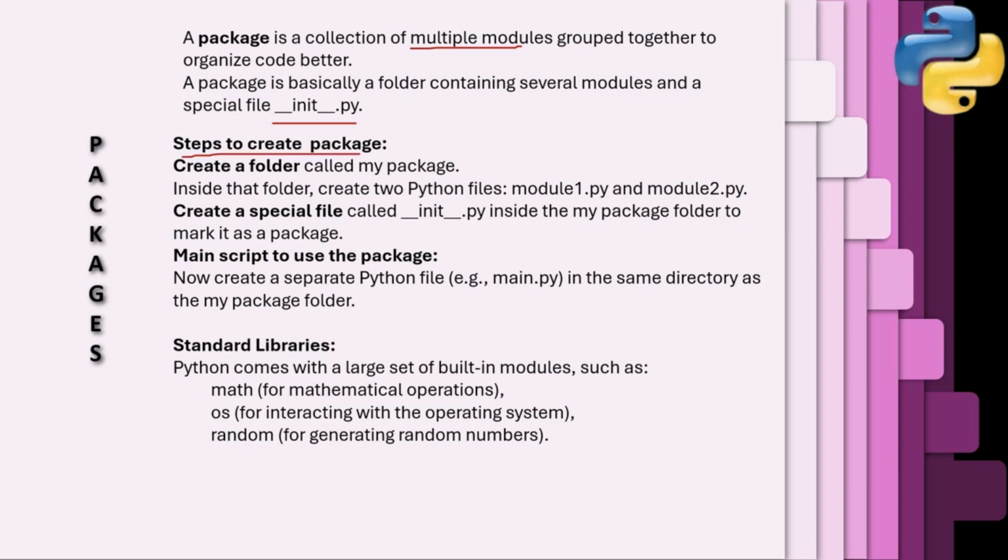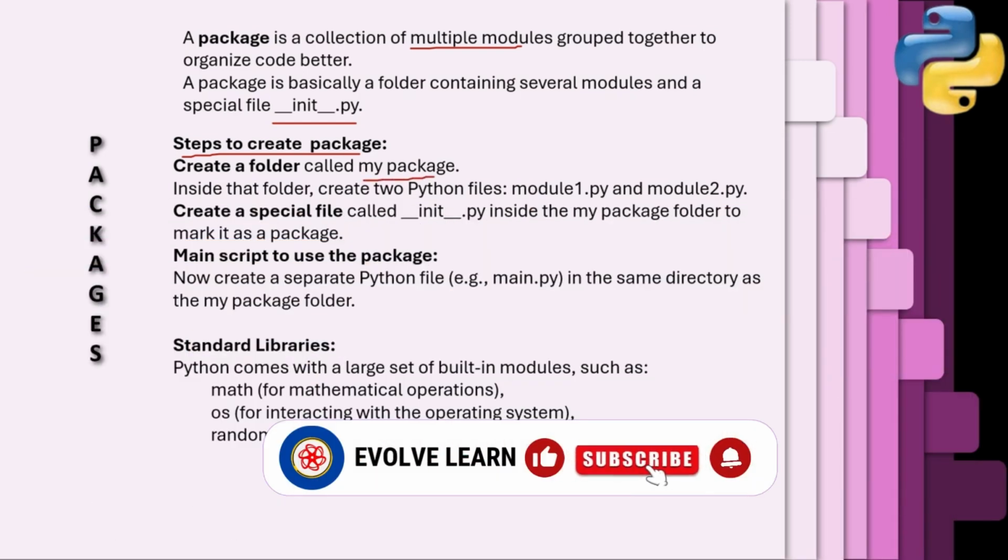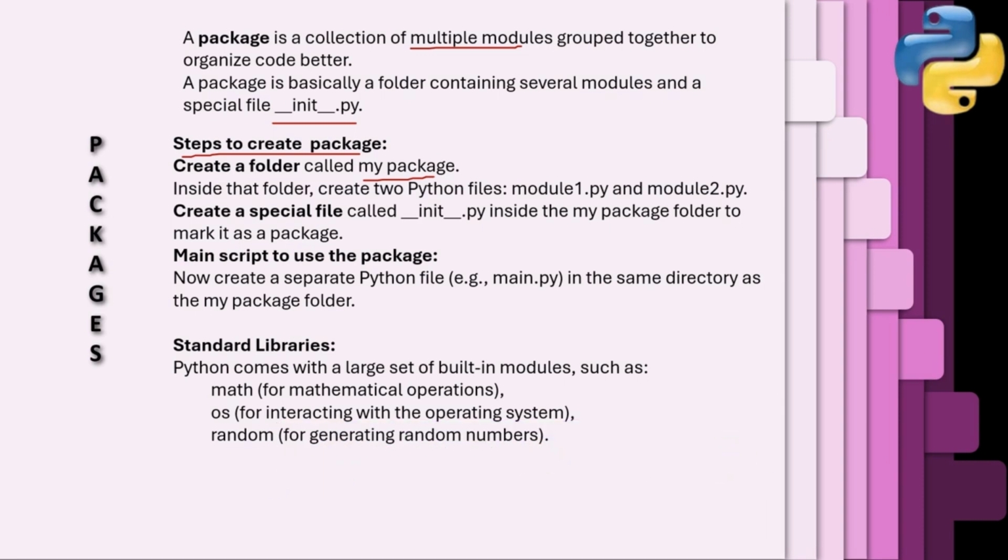First, you need to create a folder called my package, or you can use other names also. Inside the package, create an empty file named __init__.py. This file indicates that the my package folder is a Python package. Place your modules inside the package. Here module1.py and module2.py are the modules. To use these packages, you can create a separate Python file in the same directory as the my package folder.